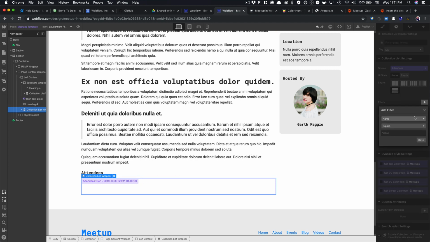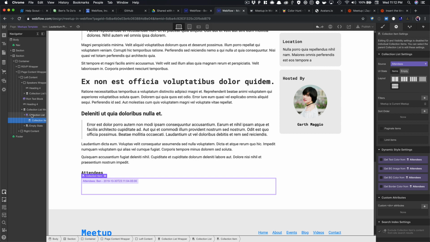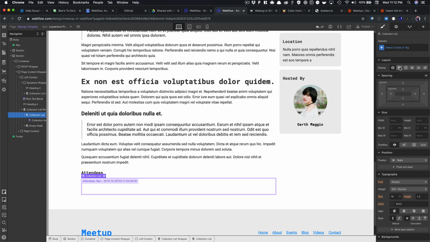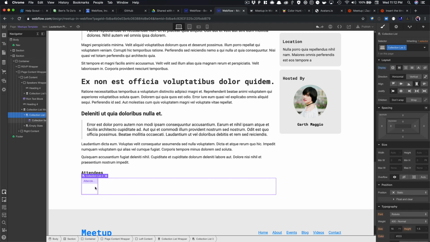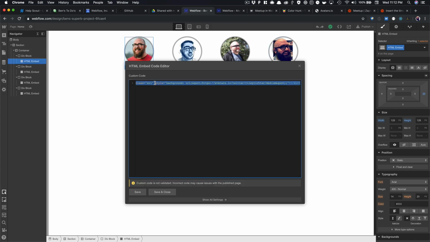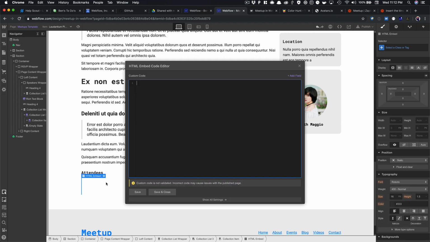So what we want to do is filter it by meetup equals the current meetup. So only that current meetup there. And then we could do all kinds of things. We could set this as flex, and then list these out. But essentially, I'm just going to pull in some of my code that I was using over here and reuse it here. So I'm just going to put in an embed, and then save and close.